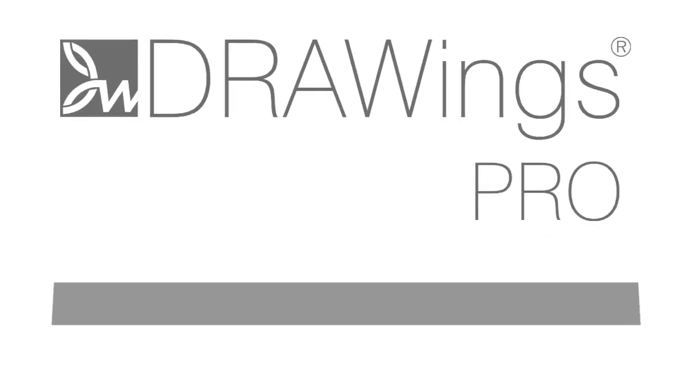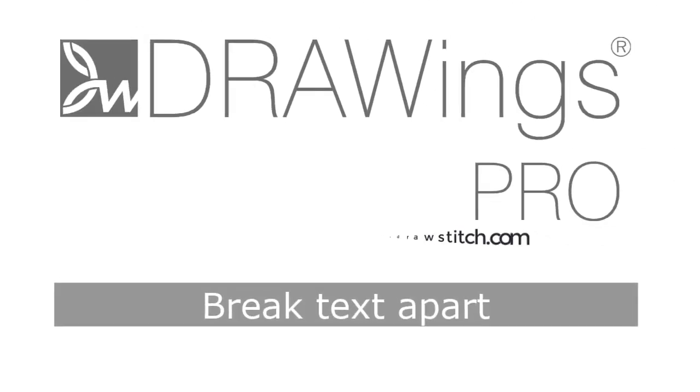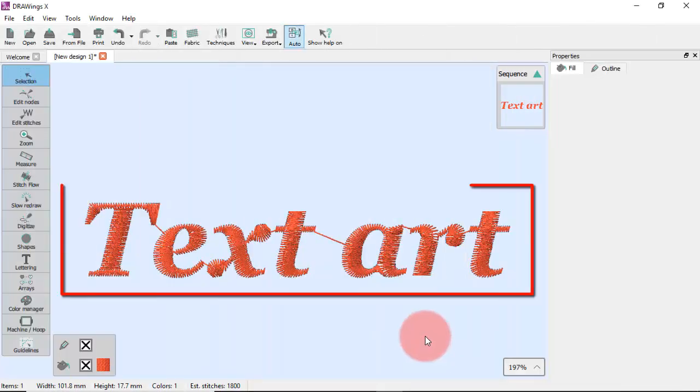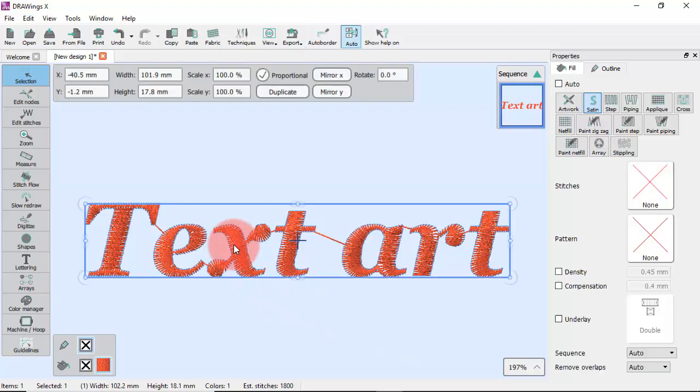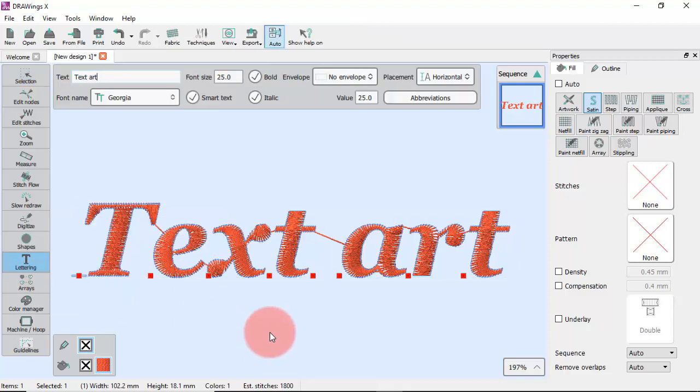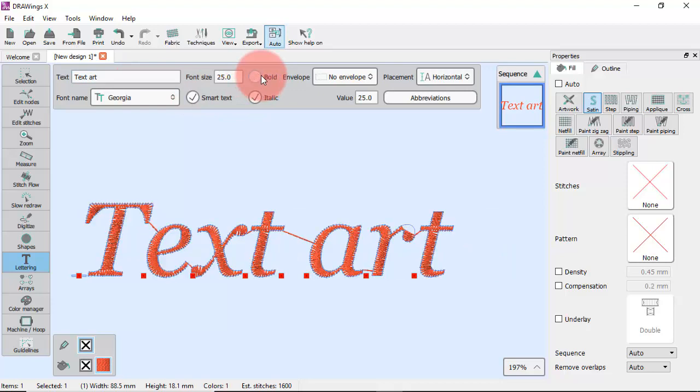In this video, we will show you how to use the break apart feature to break a text into individual letters. Let's start from this text object. If you choose the text tool, you can see that it's still a text object. You can edit the text and use the rest of the options.